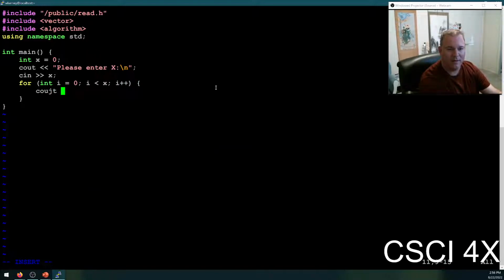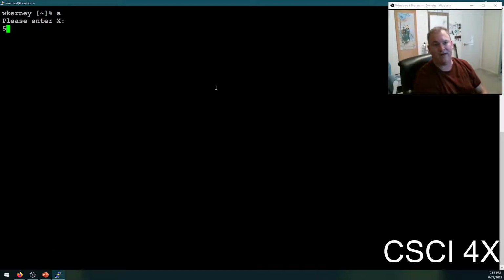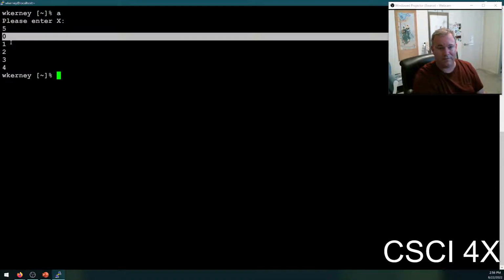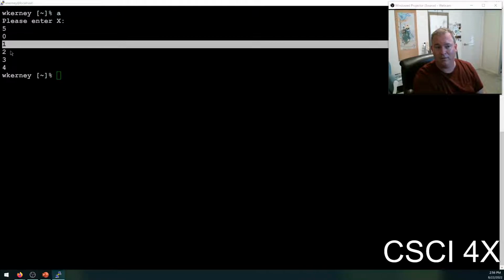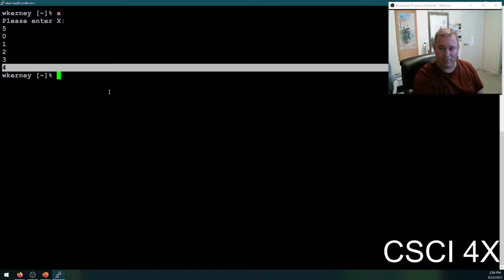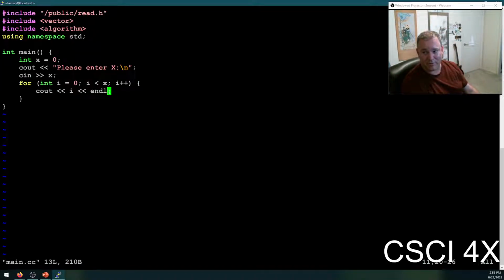I actually think that this code here is going to maybe explain what's going on. Okay. So, g++ main.cc, and run it. If I type in 5, it prints out 5 numbers. First time through the loop, i is 0. Next time through the loop, i is 1, then 2, then 3, then 4, and then it quits. Good job, Sally. 10 points for Gryffindor.